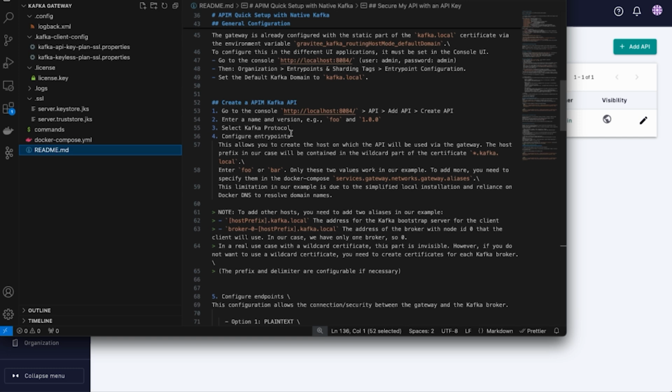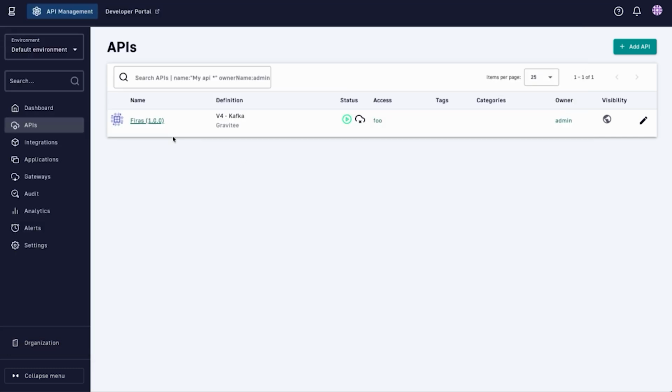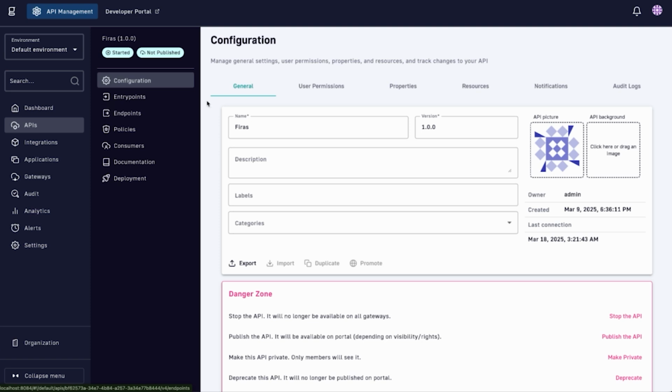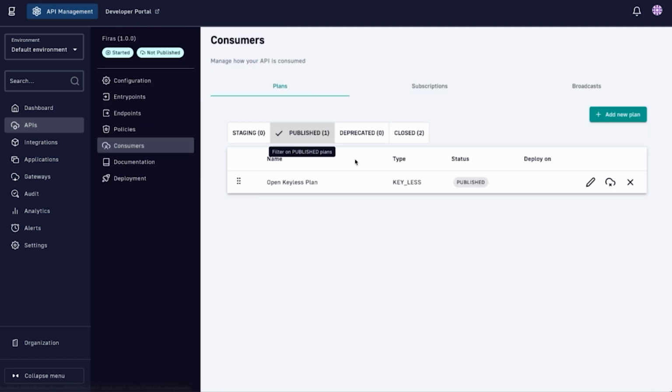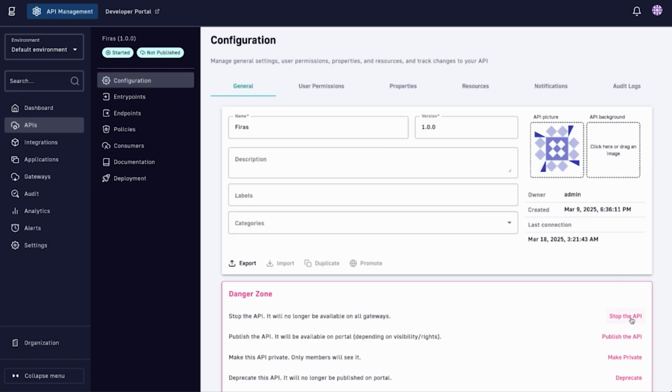Now, without further ado, let's show you what it looks like to actually hit an open Kafka API in Gravitee. And this is one that we have not added any type of protection to. So before we publish this API to our developer portal, let's go ahead and make sure that it works. Very simply, I'm going to make sure that this API is started.